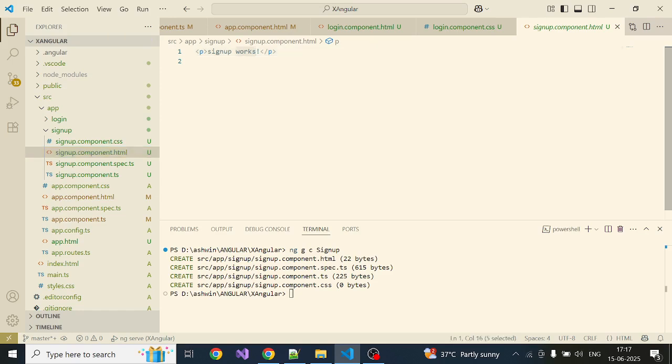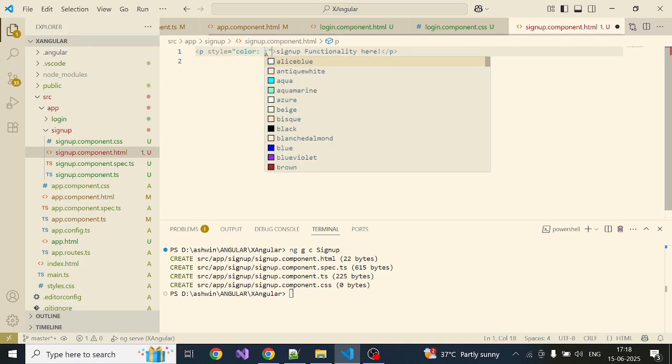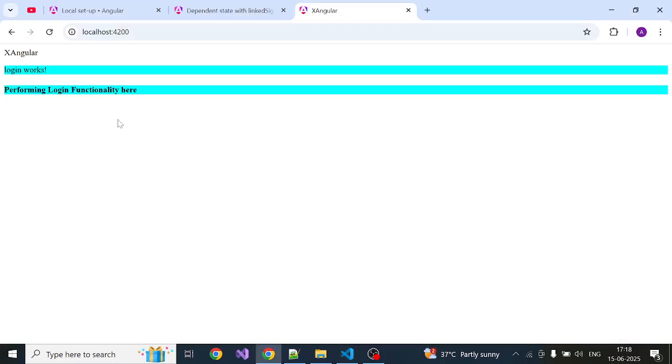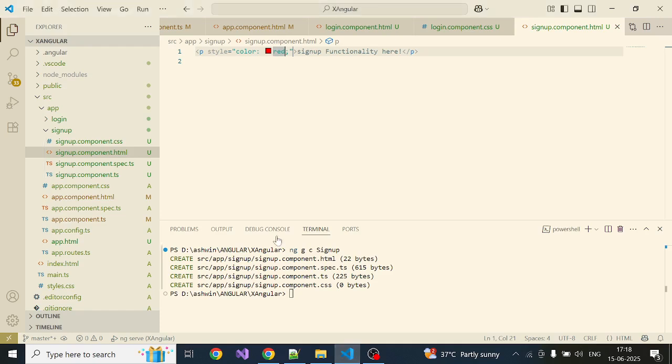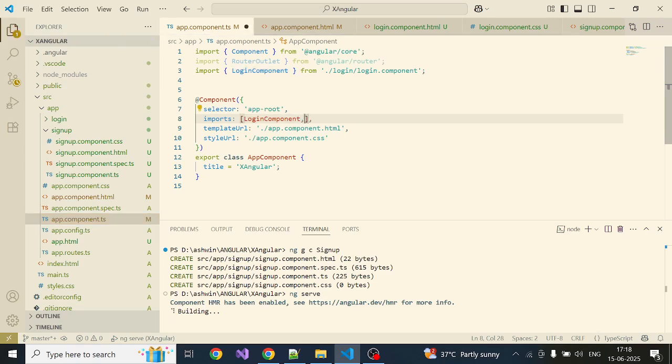Okay, so I will just need a sign up functionality here, and I will style it here, color red. But currently we cannot see it here because we haven't imported that component. First I will run this application again. I want to use this sign up component in my main file, so I will import this component. I will go to the app component.ts and import the sign up component.